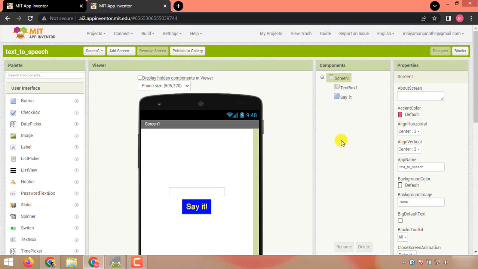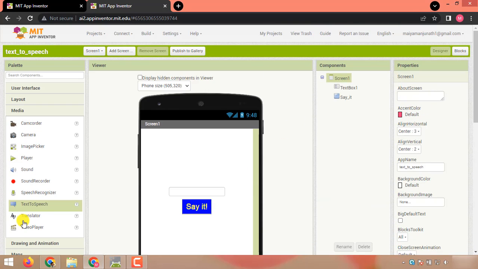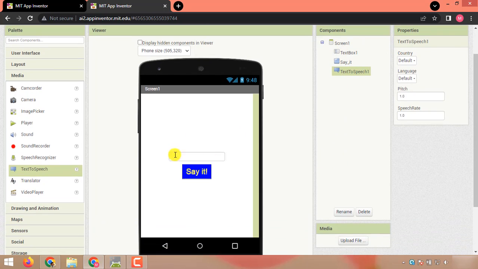So next, what I want to do is go to media, and then I have the text to speech component here. Drag it and drop it on the screen. Okay, so we want to convert text to speech, correct? So text to speech is available here. Drag it and drop it on the screen. It will be visible for you in the component section, but not on the screen.